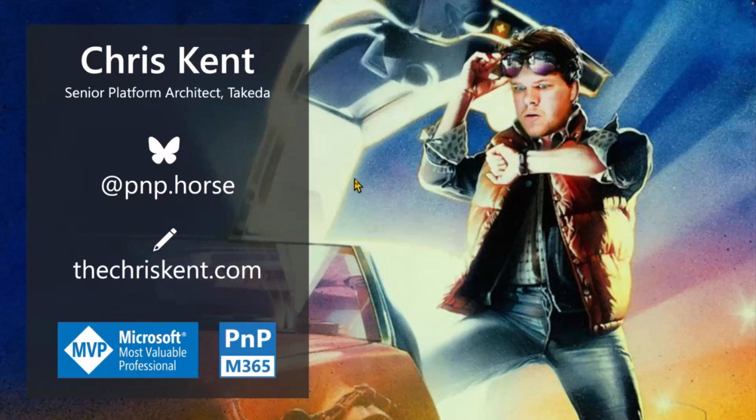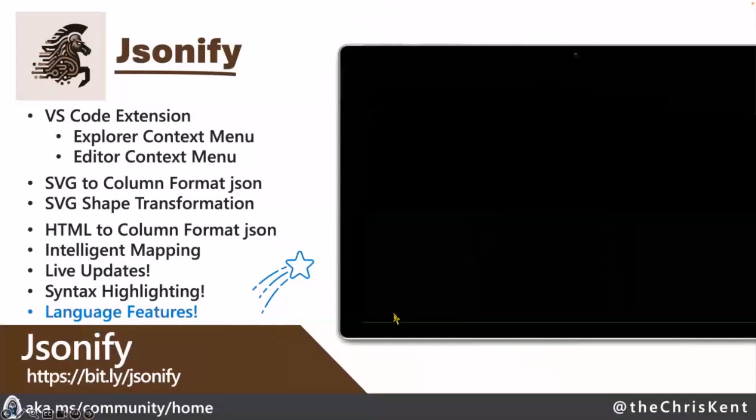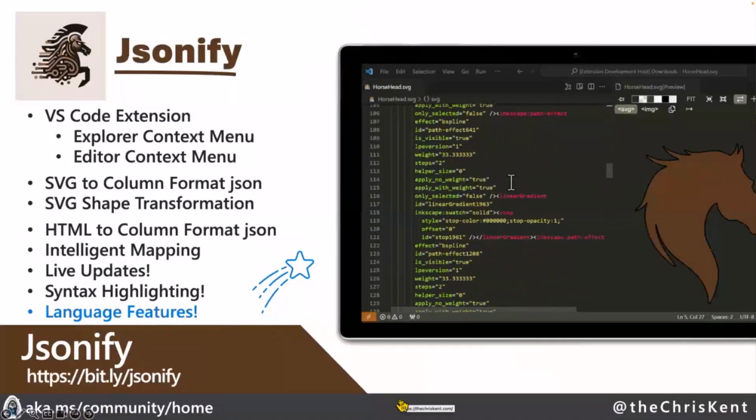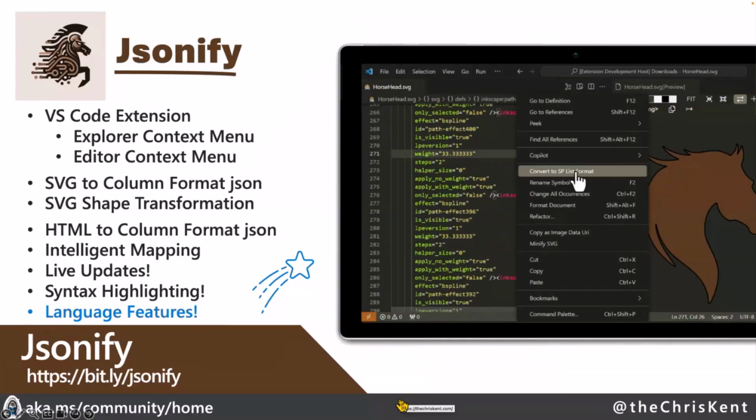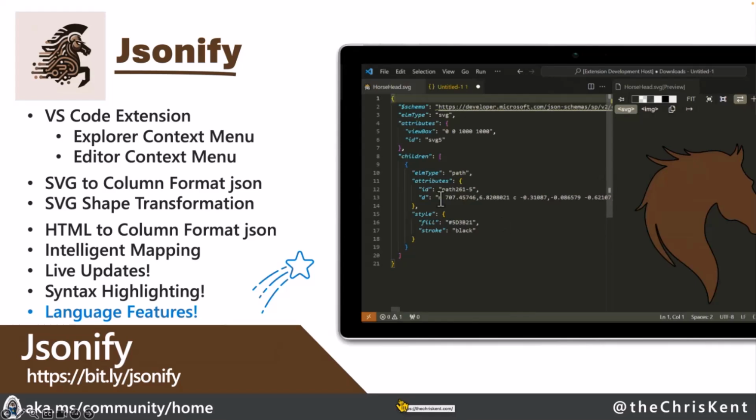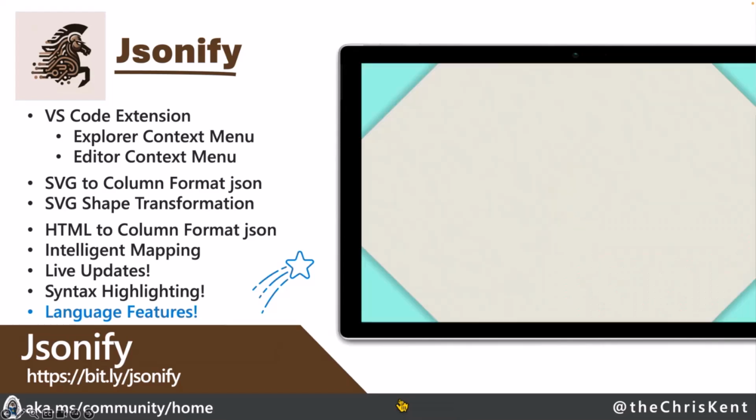So, believe it or not, it's been 7 months or so since the last time we had an update on this Jsonify. So, good news. Now we got another one. I'm very excited about this update. Of course, I'm always excited about these updates, but this one is going to provide some language features.